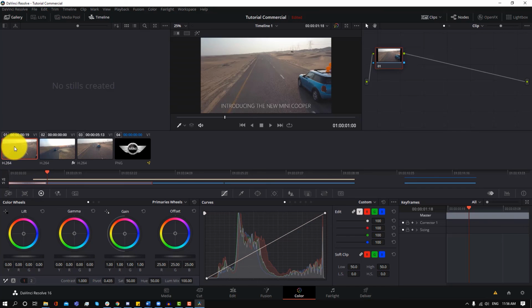So for example, if I wanted to color correct this clip, maybe I want to make it a little bit more orange. So I'll drag the lift like so. And then I'll just increase the saturation slightly and then increase the contrast slightly. And as we can see, our clip now looks different.